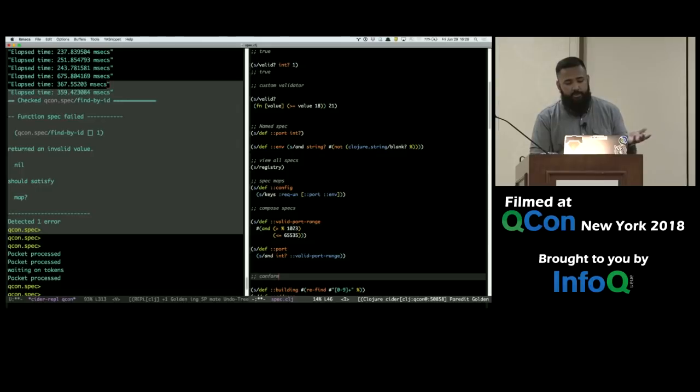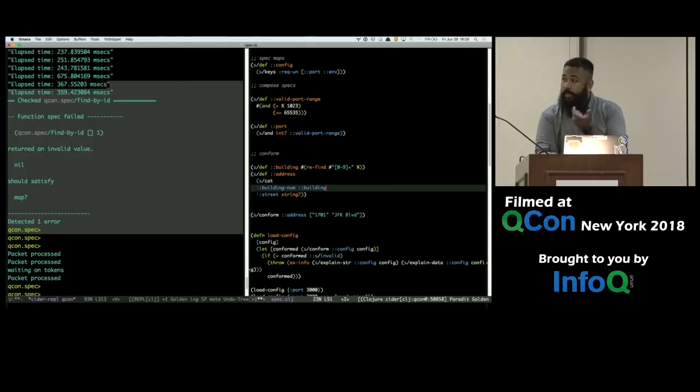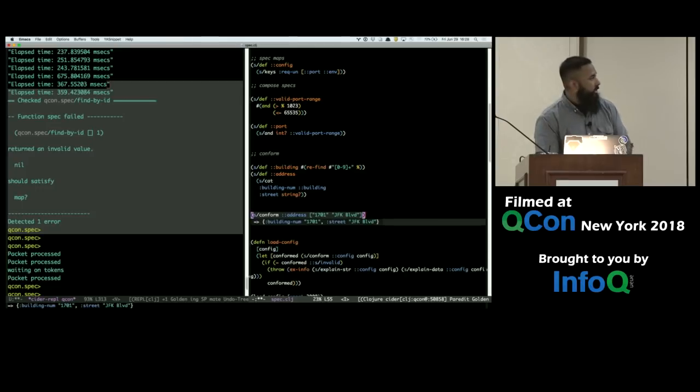So let's look, you already saw what validation looks like. So we're going to do some conforming stuff. So here, we specified a building spec and an address spec. So we say a building is going to match a series of numbers, the building number, and the address is just a string. And here we're going to conform this array data structure to that map. So you see it printed out the result of that, and it's going to give me back a building number, which is the first value of the array, and then the street address, which is the JFK Boulevard.